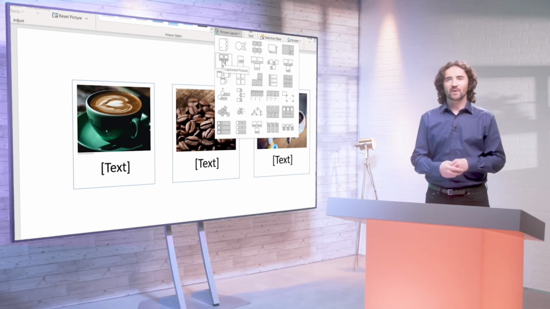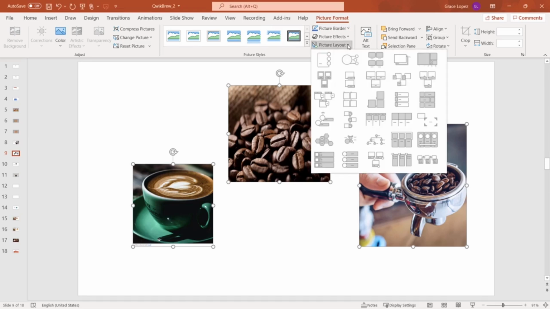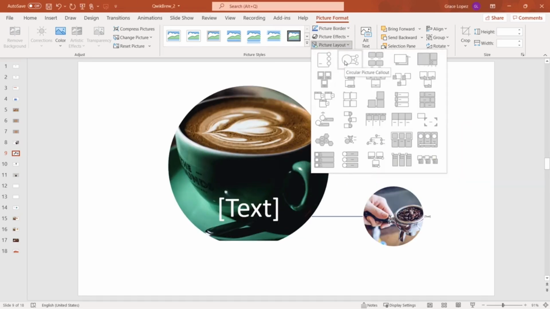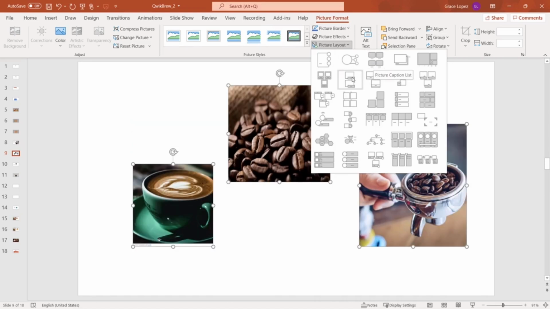A quick and easy way to create well-formatted and engaging visuals from individual images is to convert pictures to a diagram using the Picture Layout feature on your ribbon. Essentially, this feature converts your images into smart art. With the pictures you would like to convert selected, go to the Picture Layout drop-down on your Picture Format tab. Hover over any of the options in this drop-down to get a preview of the diagram's layout.